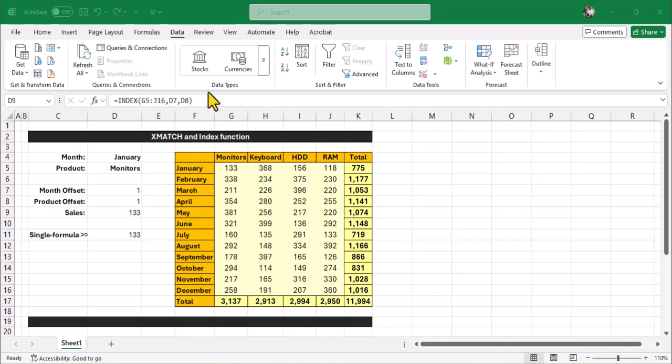Hi friends, in today's video tutorial, we will study how to use the XMATCH and INDEX functions of Microsoft Excel. So here I have a sheet in which I have the month names written on separate rows and product names written on separate columns. In the center, I have the sales for a particular product for a particular month. On the right, I have the total for that particular month, and at the bottom, I have the total for that particular product.